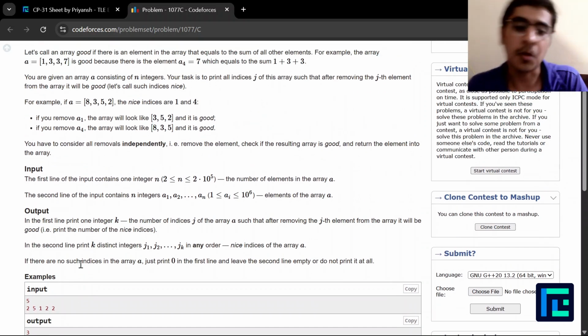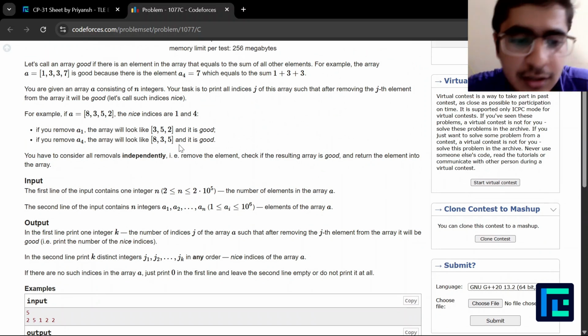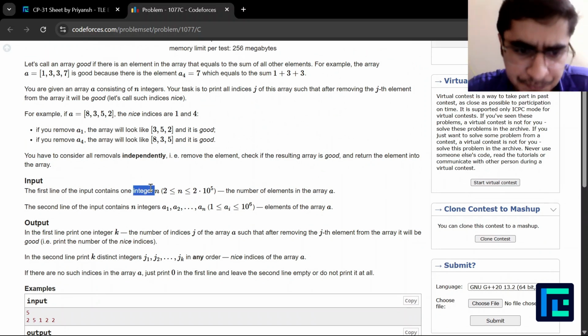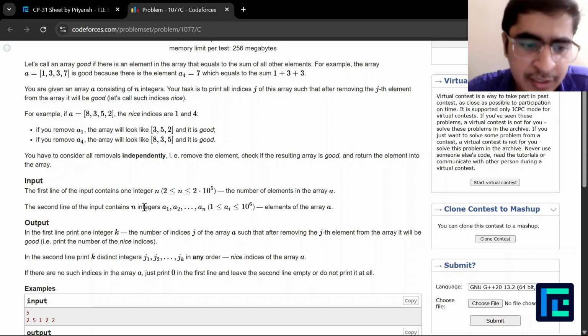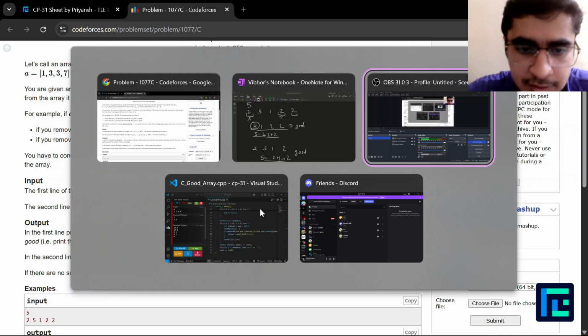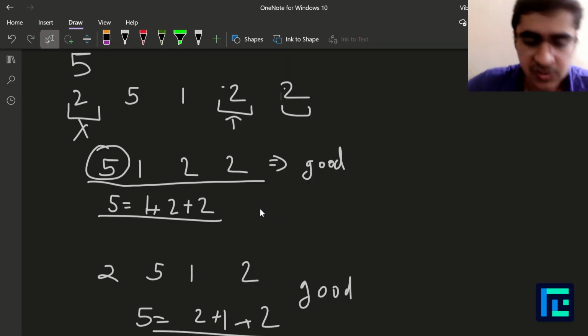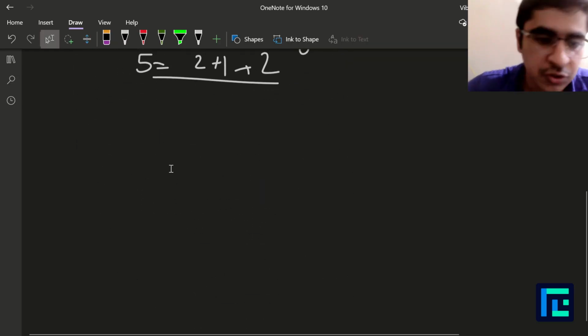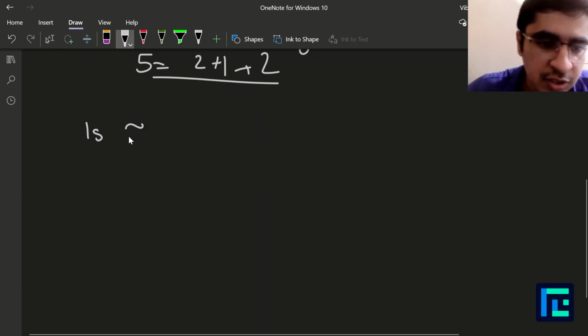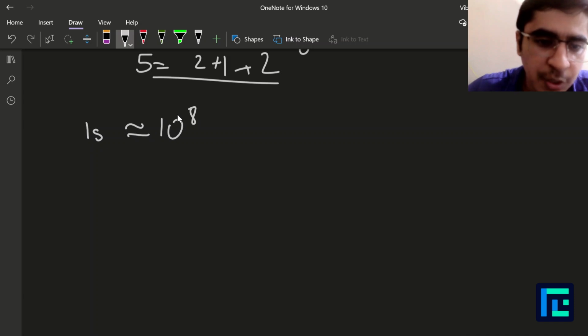So I hope the problem statement is clear to you. Now let's look at the expected time complexity. We are given n goes up to 2 into 10 raised to 5, and ai goes up to 10 raised to 6. So we know 1 second in Codeforces corresponds to approximately 10 raised to 8 operations.